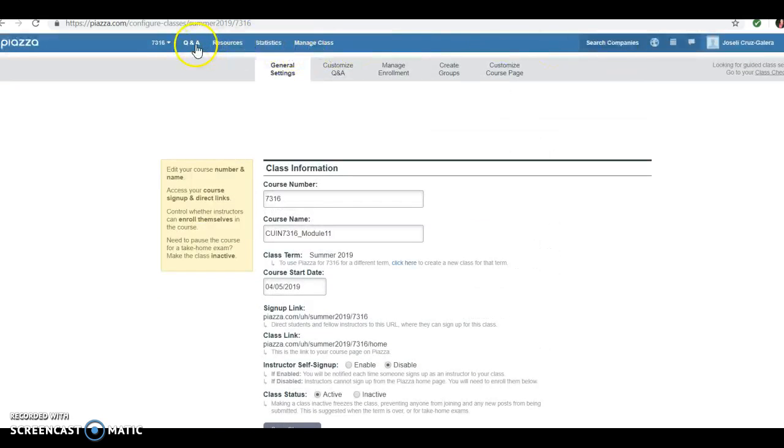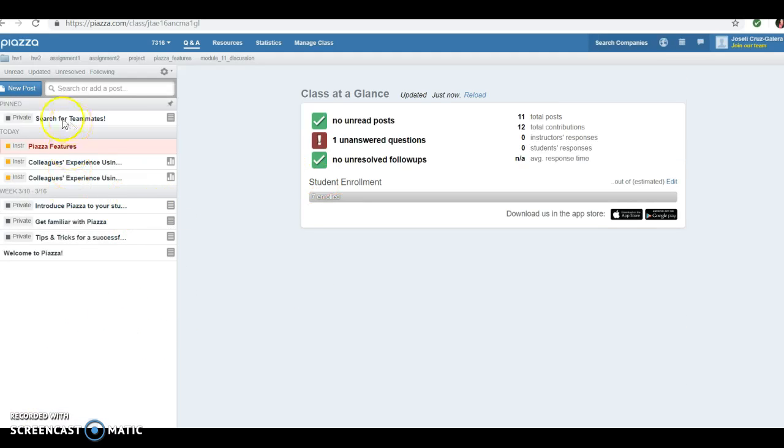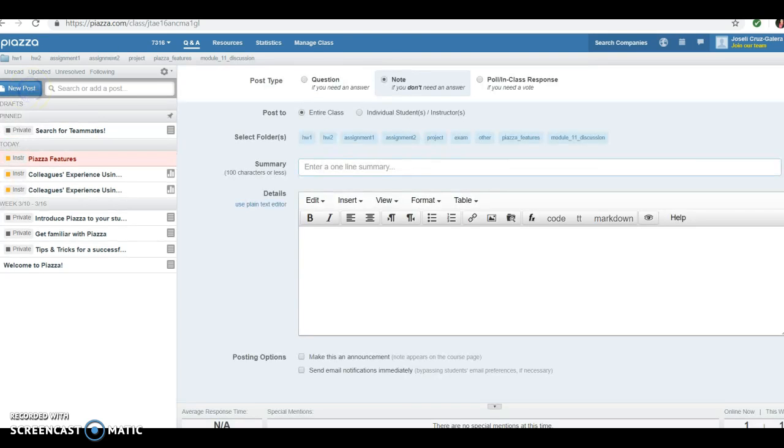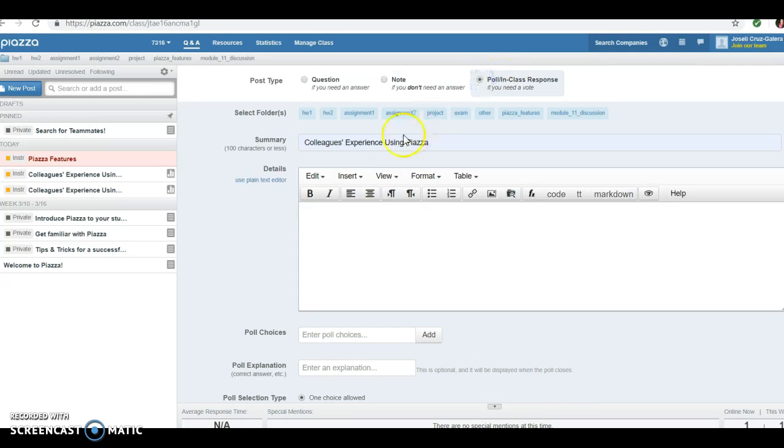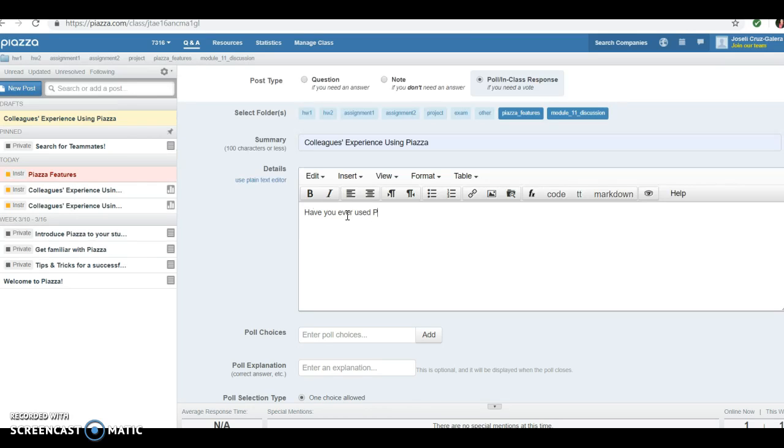Next, we will go into the Q&A. So here is where the instructors and students can create new posts. So as I mentioned before, you can post a question, a note, or a poll in class response. So let's do colleagues' experience using Piazza. Let's make it a poll. And these are the folders. I can make this poll visible in multiple folders. So maybe in features and module 11 discussions, and the question can be, have you ever used Piazza?